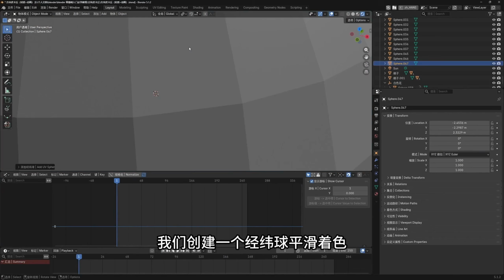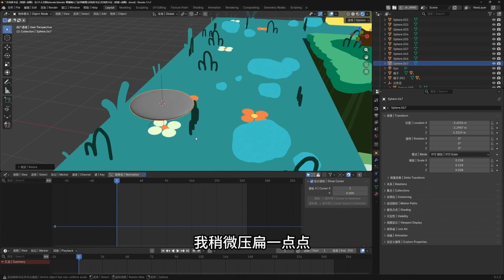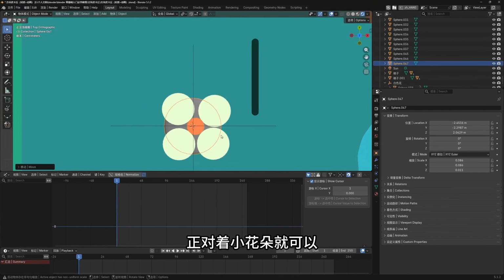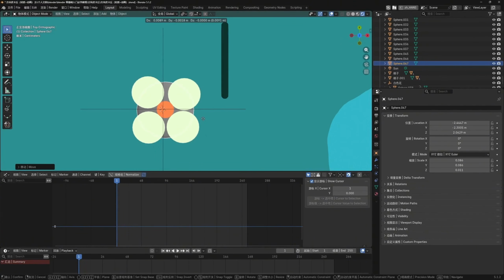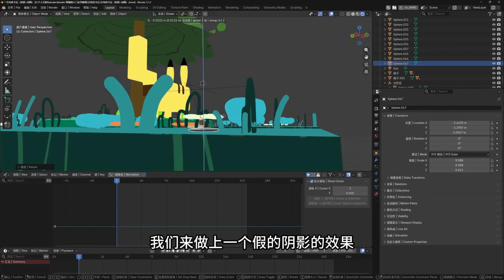Next, let's create a mirror ball. Flat flower coloring. I flatten it a little bit, a little flatter. Put it under our flower, just facing the little flowers. Use it to create a fake shadow effect.